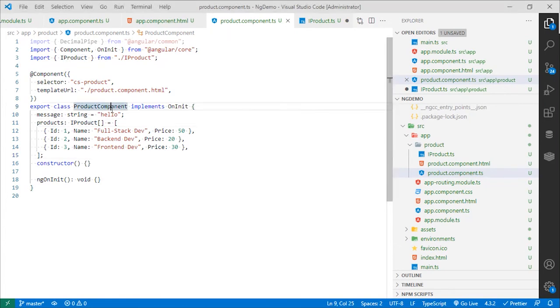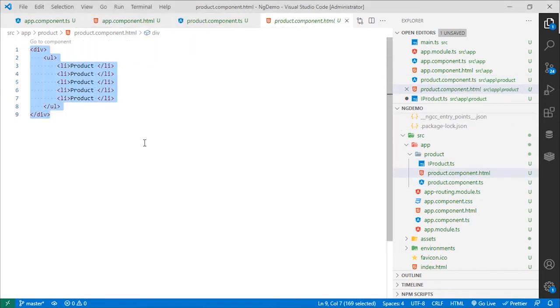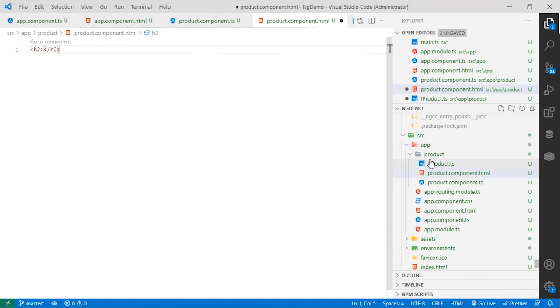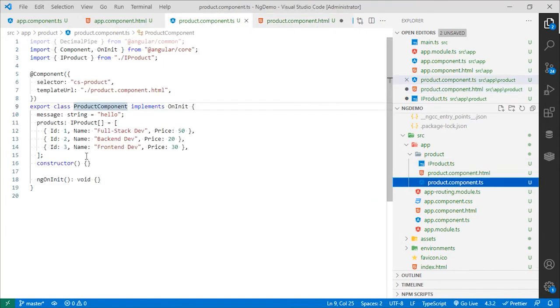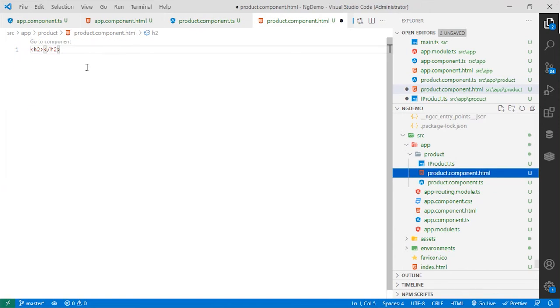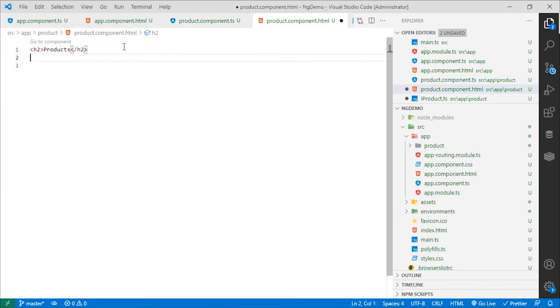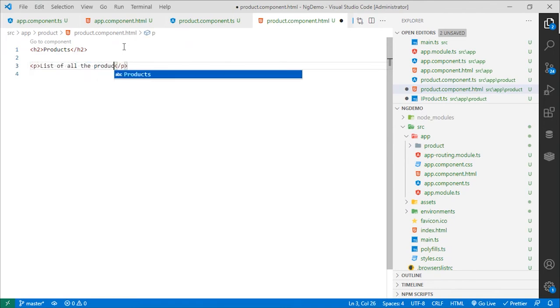Okay, so we've defined some inline data in the component, and now let's go ahead and bind this data to the UI element that we are creating. So on the HTML side, I'm going to get rid of this div section, and over here I'm going to define an h2 tag, and let's see in our component if we have any specific property. Let's just call it all the products. Then we're going to say some message, list of all the products.